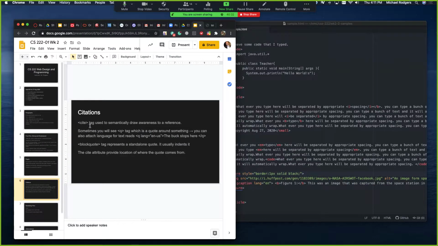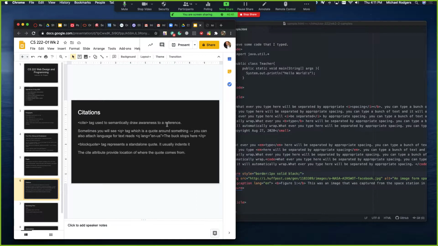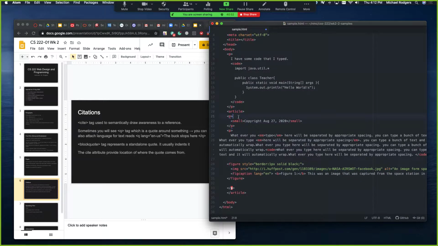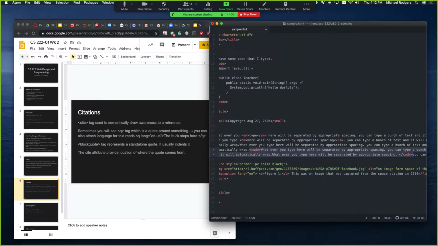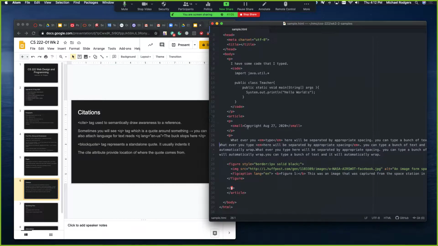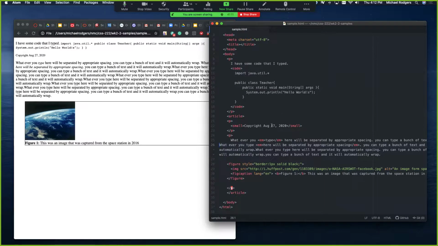All right, so let's talk about citations. The cite tag is used to semantically draw awareness to a reference. Let me take out some things here because this is a little too much text, and I'm going to take out this bottom code piece. There we go. Trying to clean it up a little bit for our view so you can see things. All right, that's a little better.